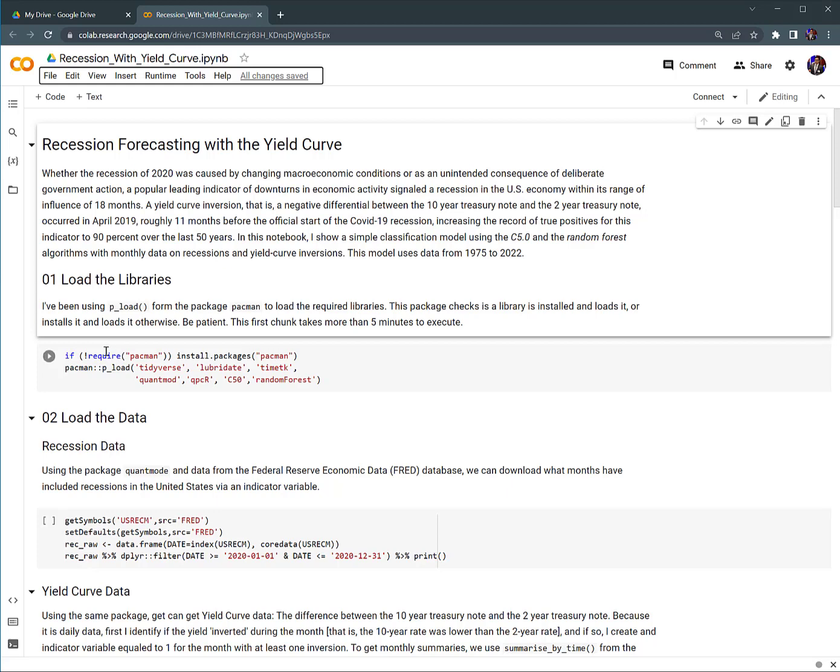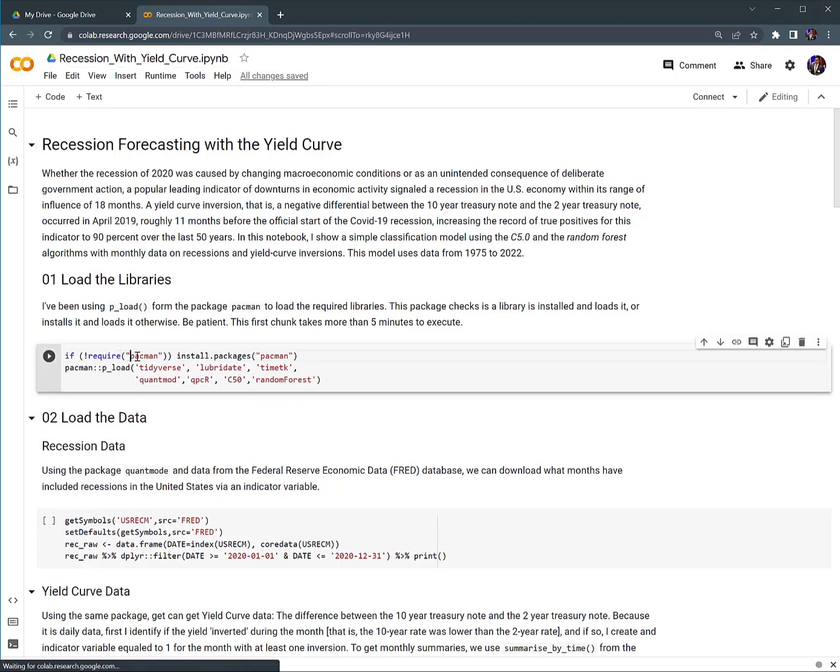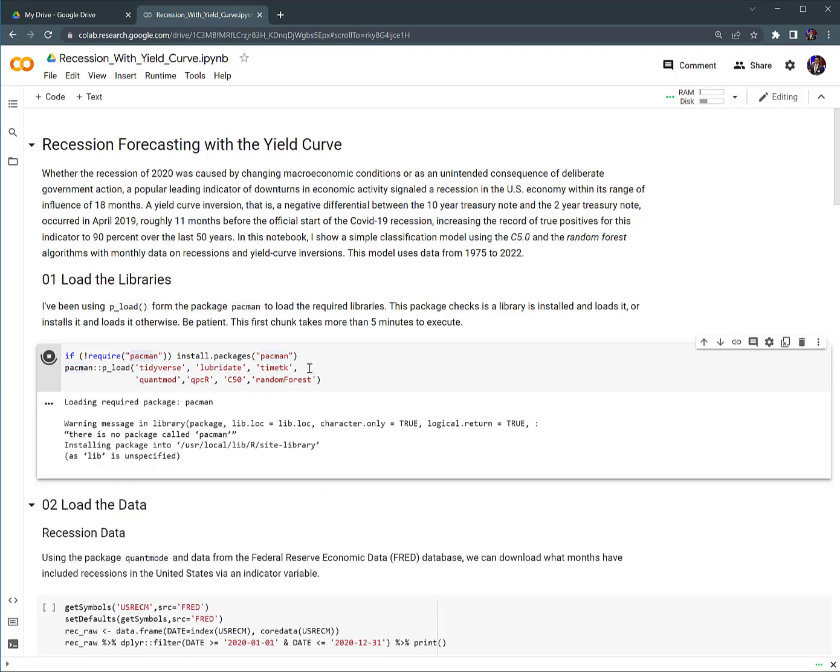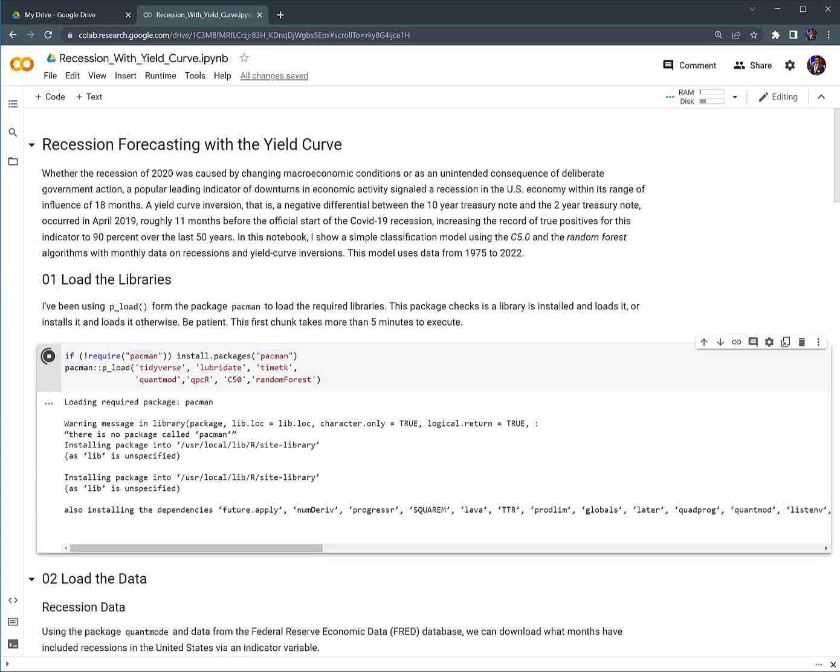So the first thing to do is to load this package. I really like this package Pacman because it checks that a package is installed in R, and if it is not installed, it installs it and then loads it. Now this usually takes a while to load up. It depends on your machine, and it might take up to 5 minutes. So I'm going to let it run first. This is the first thing that you want to do. And once it's run, we'll go through loading the data.